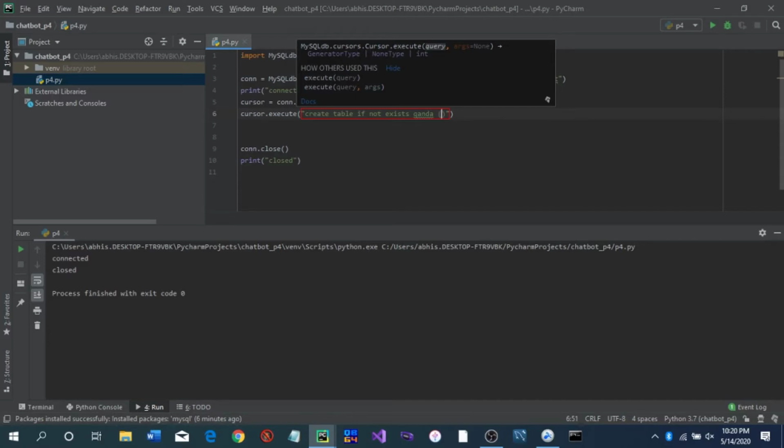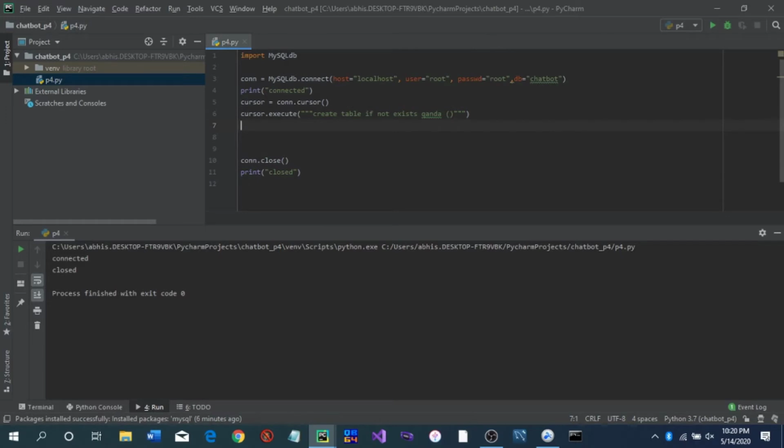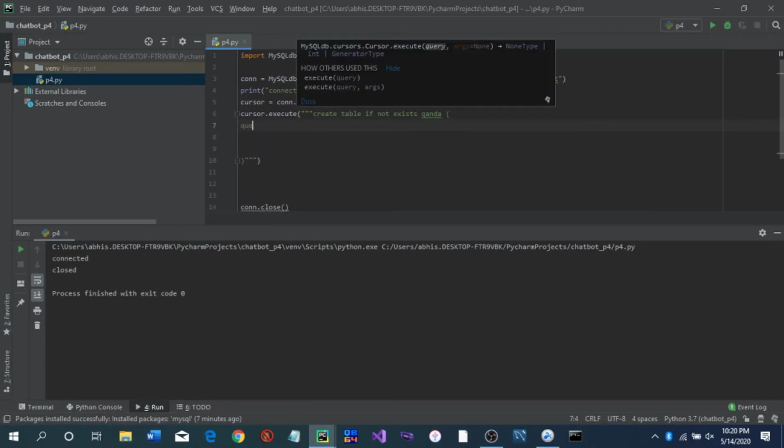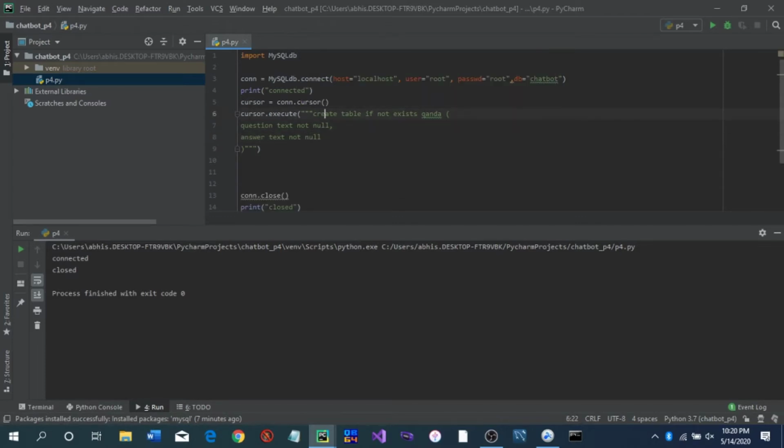So we're going to make this a triple quoted string, 3 quotes. So now we can take it to the next line. It's a multi-line string. Now we can type question text not null. I'll explain what all this does in a minute. Answer text not null. Okay, so now I will tell you what this is doing. It's actually pretty easy to understand if you just know English.